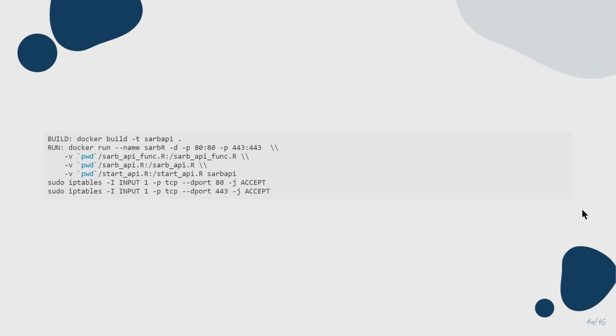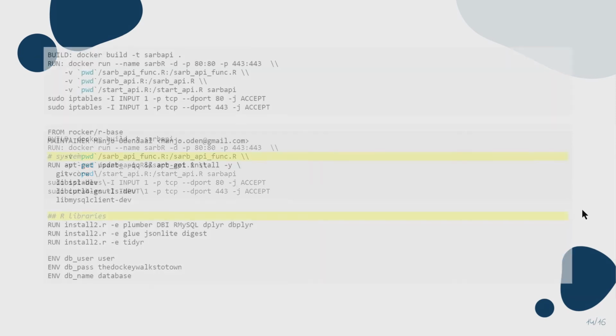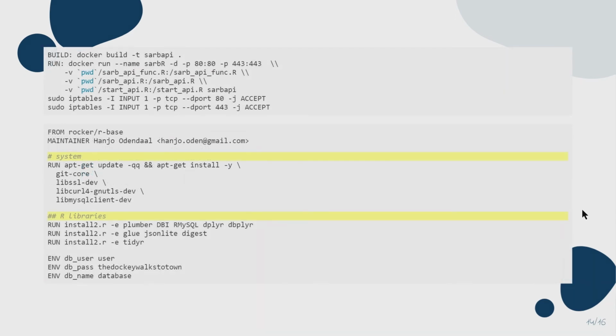Well, I built the Docker API using the docker build command. I then run the Docker container, giving it a certain name and mapping the volumes. And then I open up the firewall on certain ports, using iptables, making sure network traffic only comes through in a certain manner. So that's that.